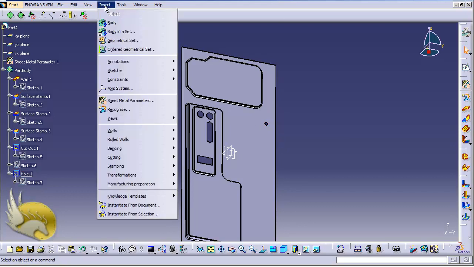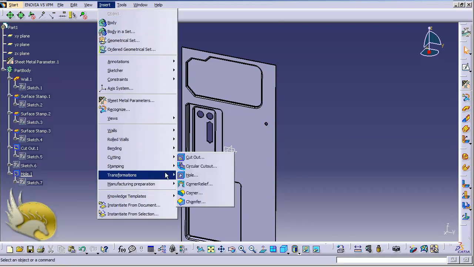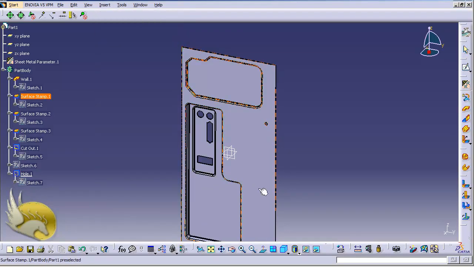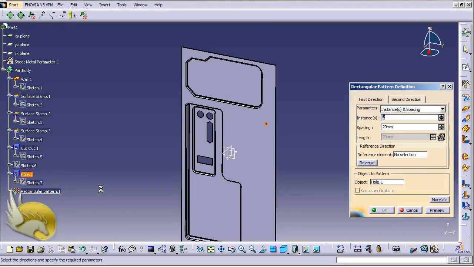So I will go to insert menu, go to transformation and select a rectangular pattern here. The first thing I want to select is the hole that is going to be replicated. The hole is selected. Now I can have 12 instances in one direction and 8 instances in this other direction. So in first direction I select 8 instances, and they are going to be 12 millimeters away from each other. I highlight the reference element, and this is going to be my first direction.